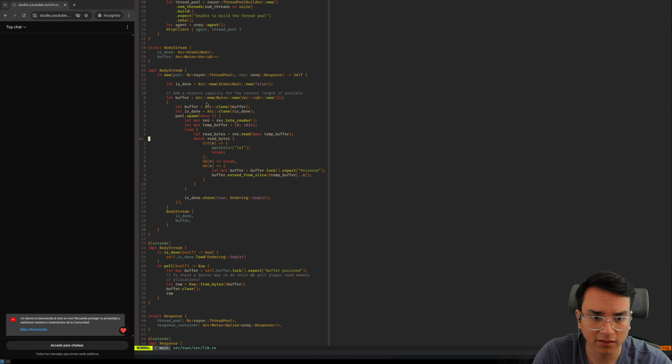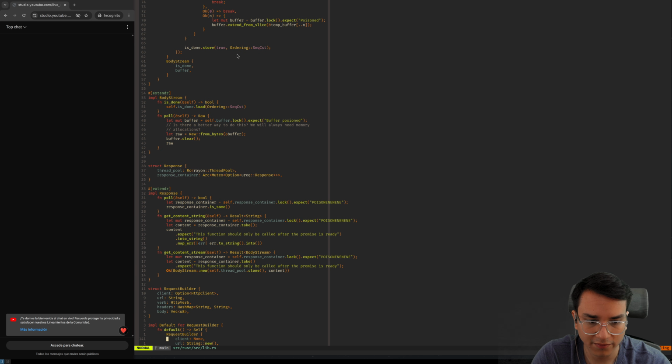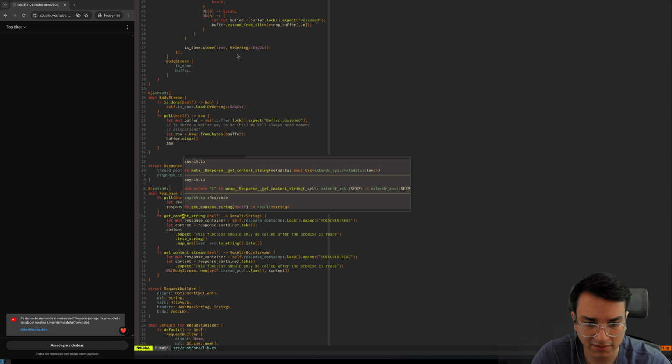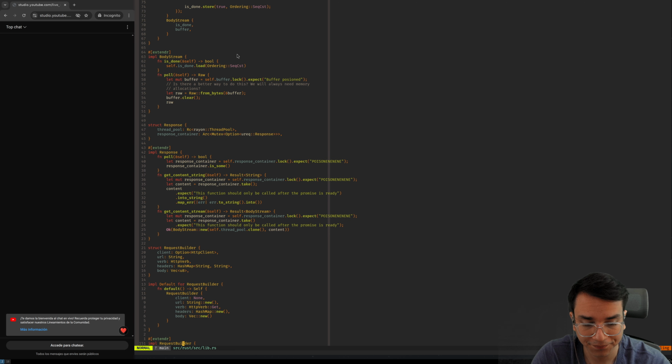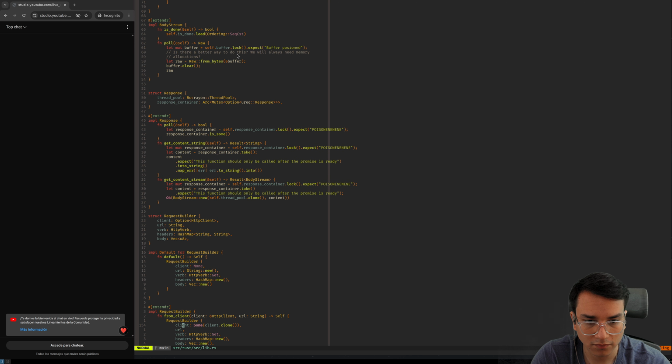So right here, our body stream has an is done and has a buffer, and we have our response, right? So here we can get the content stream. We can get the content as a string or as a body stream. But before that, we need to pull, right? So in order for us to get the content string, response container, right? We first need to get a response. And in order to get a response, well, of course, we need it to be done.